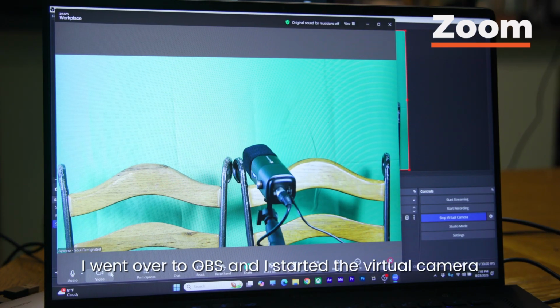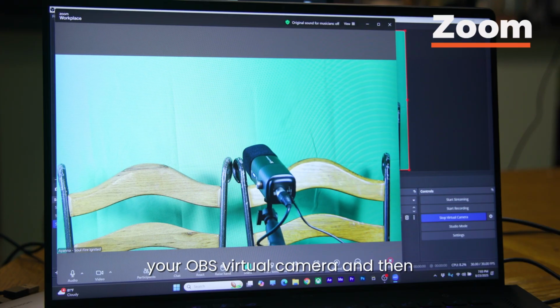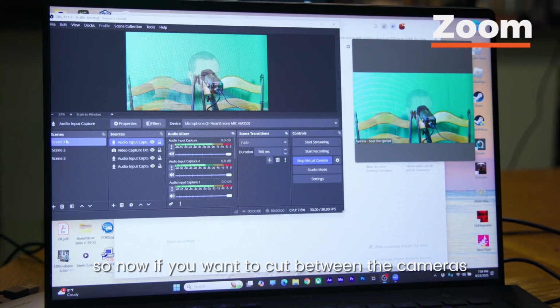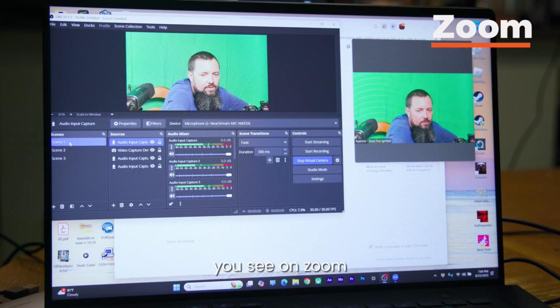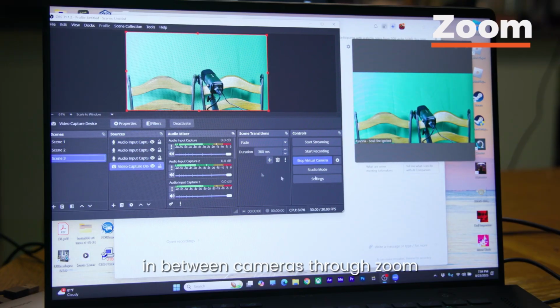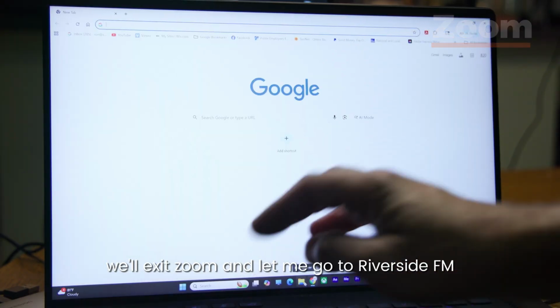So now I went over to OBS and I started the virtual camera, and you can choose virtual camera here, your OBS virtual camera. And then, all right, so there's your Zoom window, there's your OBS window. So now if you want to cut between the cameras, you see on Zoom, it changes on Zoom. So this is how you're able to cut in between cameras through Zoom. Now, we'll exit Zoom, and let me go to Riverside FM.